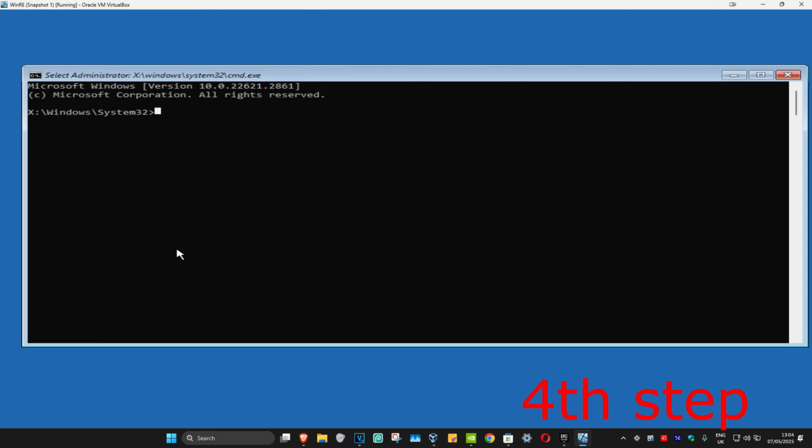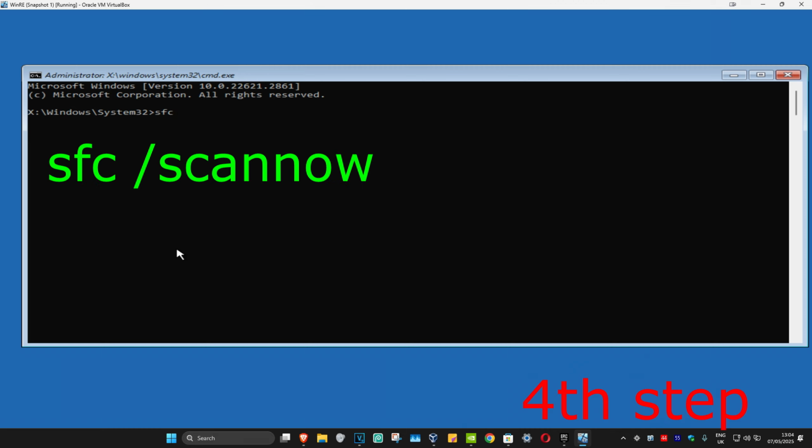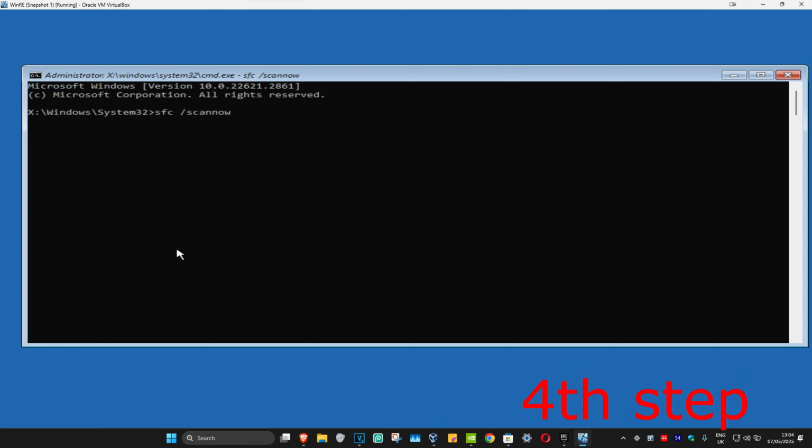And now once you're on this, you're going to type in SFC /scan and click on Enter. And now you want to run this scan. Wait for this to load. I'm going to skip the video to when the scan will be fully completed.